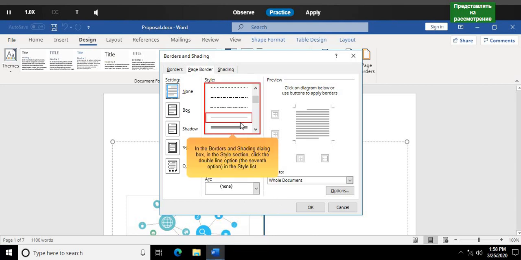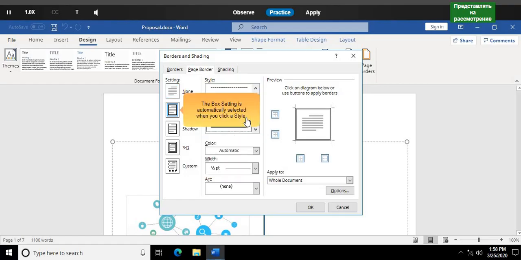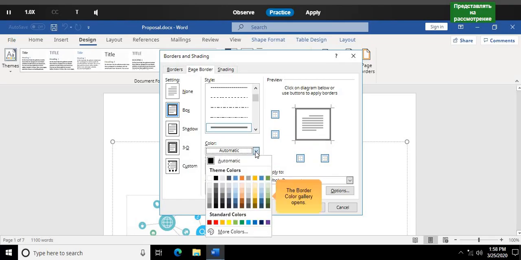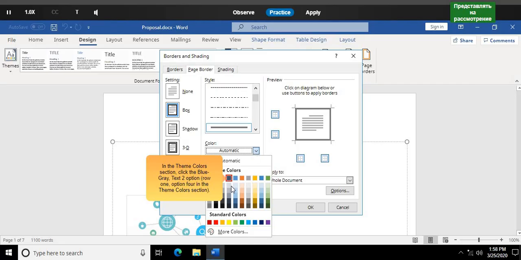In the Borders and Shading dialog box, in the Style section, click the Double Line option, the seventh option in the Style list. The box setting is automatically selected when you click a style. Click the Color arrow. The Border Color gallery opens. In the Theme Colors section, click the Blue-Gray Text 2 option, row 1, option 4 in the Theme Colors section.